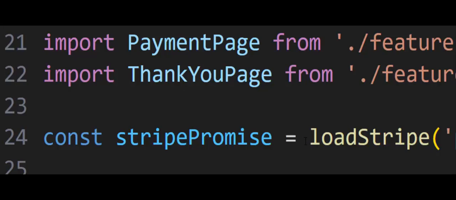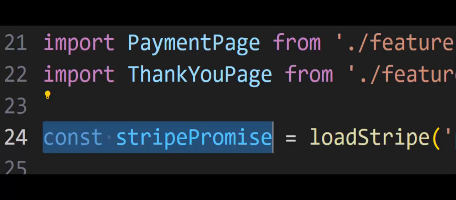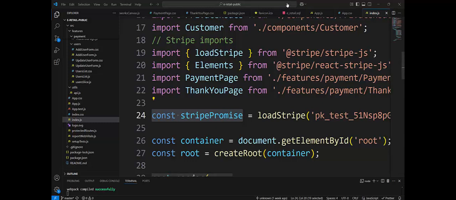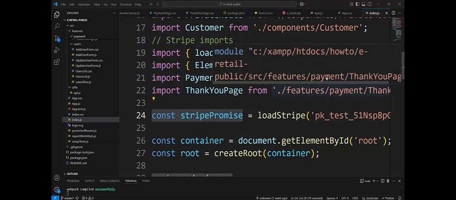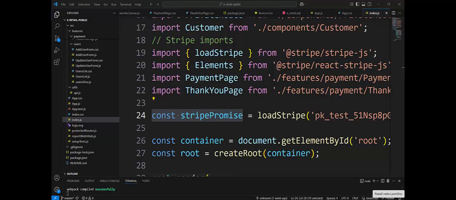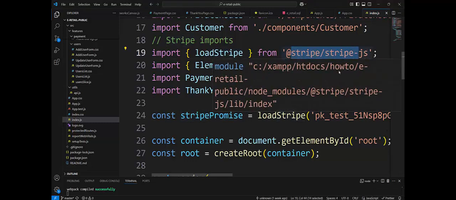Now we look at index.js, and we created that object stripePromise, and that object is important for all asynchronous communication between our e-commerce and Stripe. Of course, we must install @stripe/stripe-js.